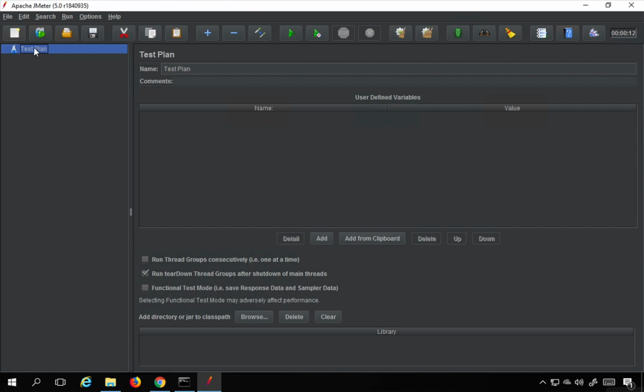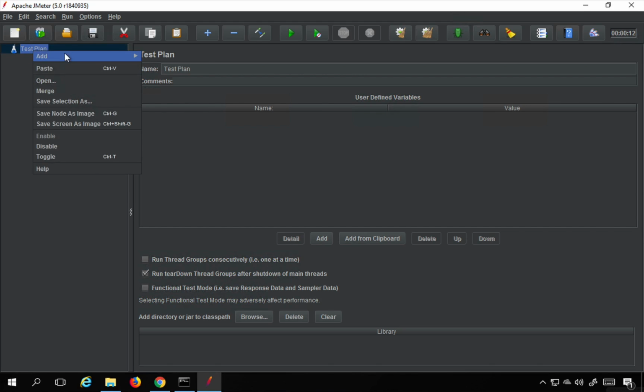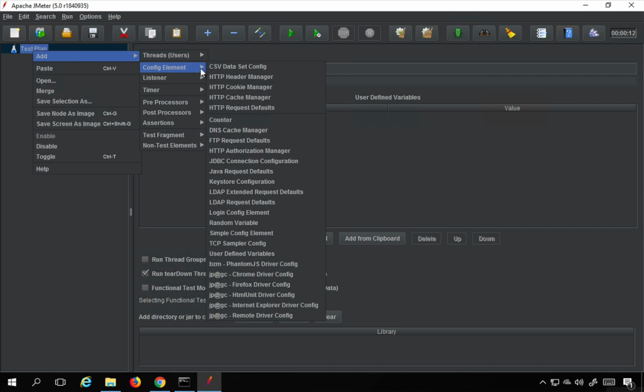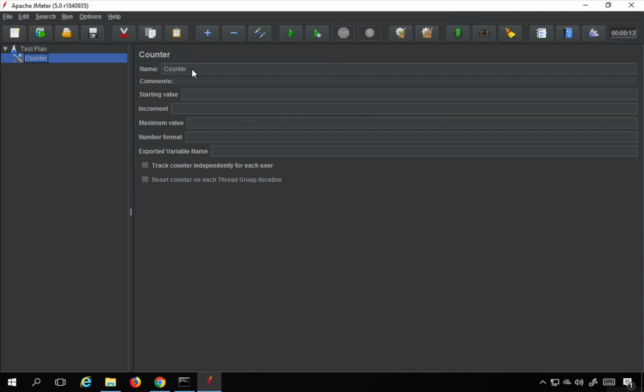Let me go to a new test plan and let us see the other config elements. So we have seen all this HTTP. We have a config element called counter. Now if you see the counter config element here, we can set some starting value and the maximum value and the increment count. So let us say the starting value is 1, increment is 3, and let us say maximum value is 20. Now here I can also give any variable name.